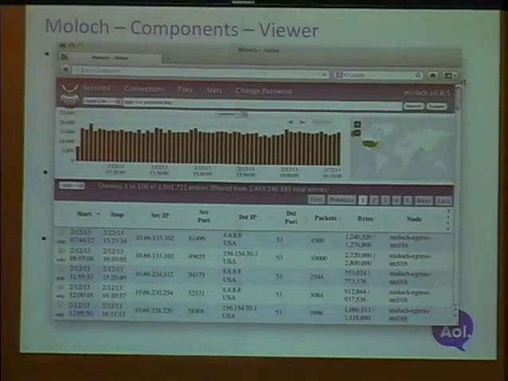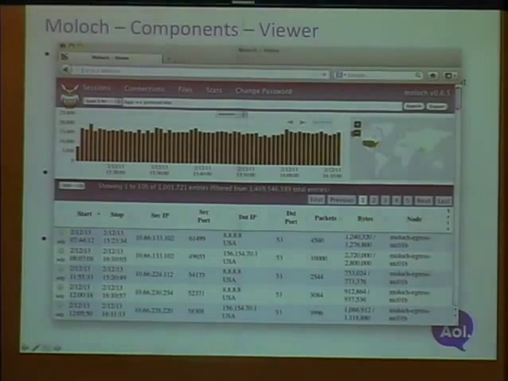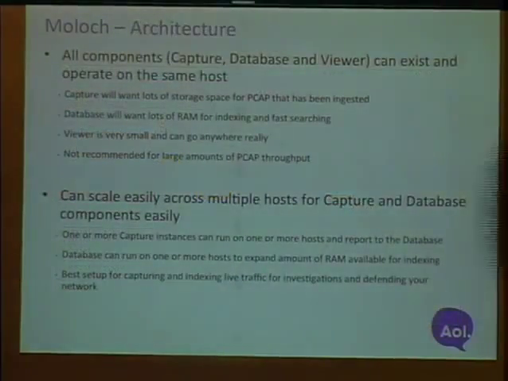So here, probably what you're waiting to see. What does the interface look like? We're going to tease you a little bit. This is what the basic interface looks like. You can see the different functions it has. Here's where you can type in your expression. Here's a timeline of all the data that's collected. And here's all the sessions in that time frame. You can mouse over and see the countries of source and destination. We'll get to a better demo soon.